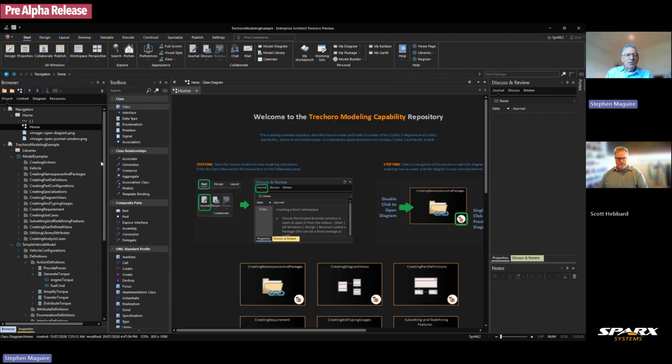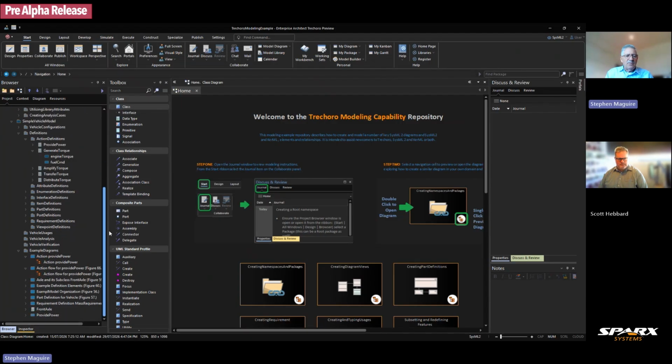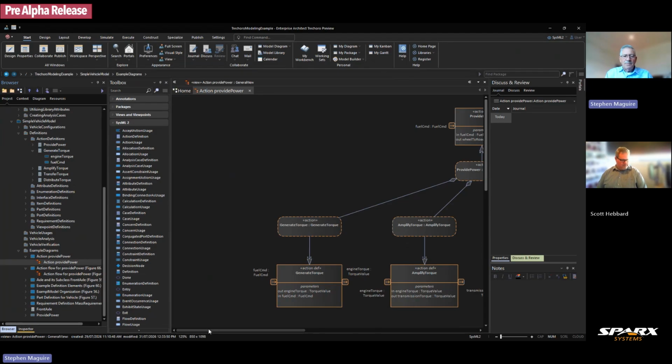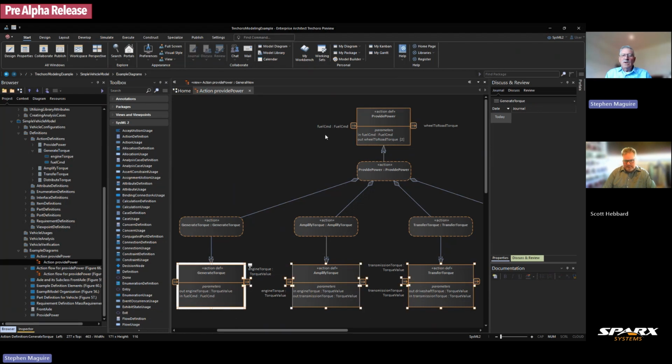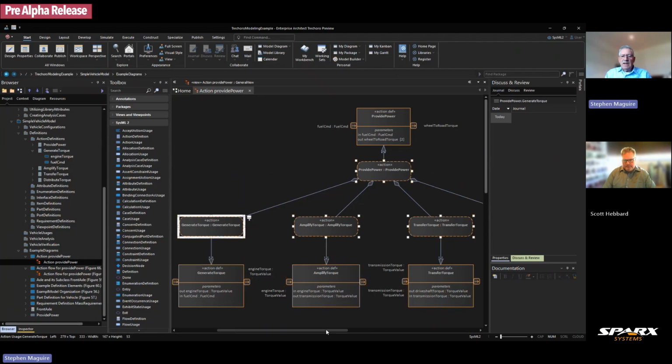But let's go now and look at what we did in the previous video. Just to recap, we looked at this provide power action, and we've got a diagram now that's got the action definitions on them. And again, I talked about this being like a sandwich model where the bread is the outer, with the action defs both at the top of the diagram, and then a series of them at the bottom of the diagram as well. And in between, we have the action usages in this layer here.